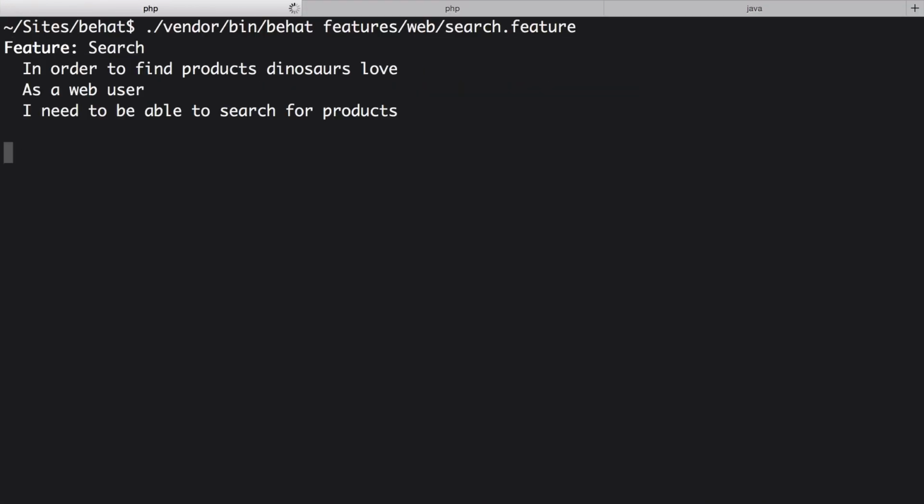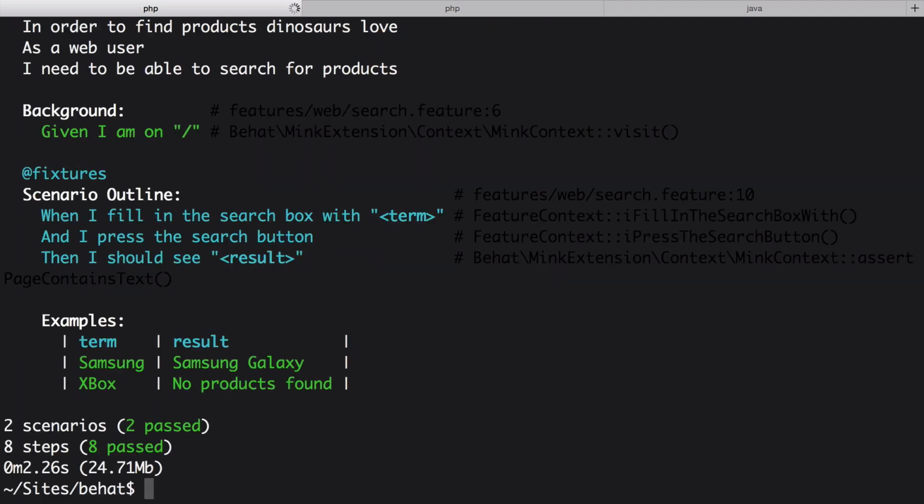Back to the terminal and run this sucker again. Pop the champagne, people. It passes. It clears the data and then loads the fixtures, and life is super awesome. There's another benefit to tagging scenarios.